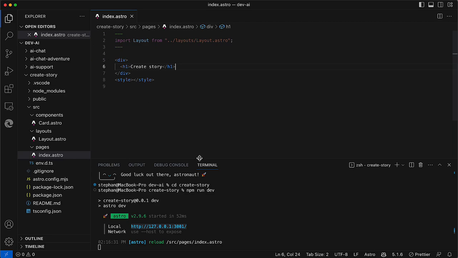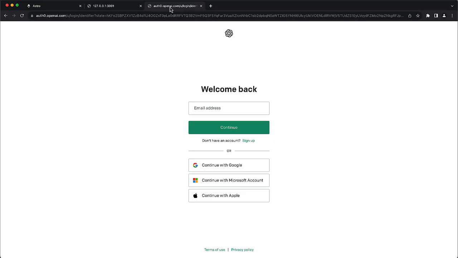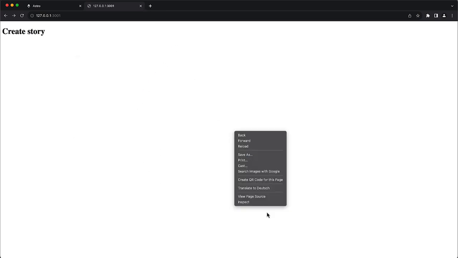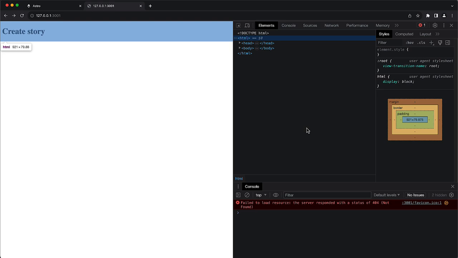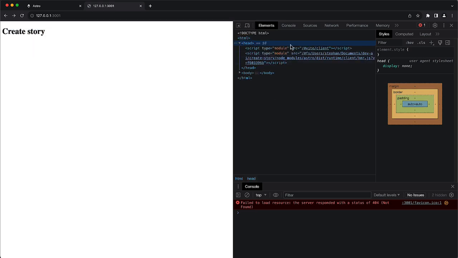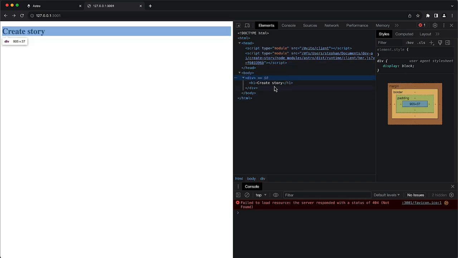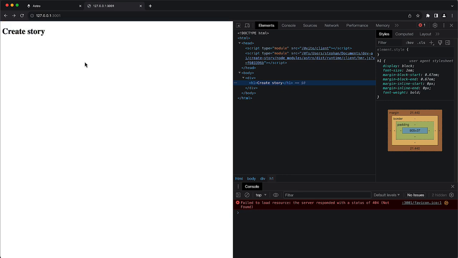So, and we can test it. Can close this one and see. Okay, so it's working. And the rest of the HTML we can inspect here. So we have HTML, we have the head, which is including 2 scripts, and then we have the body, div, and our h1, create story, and that's it.